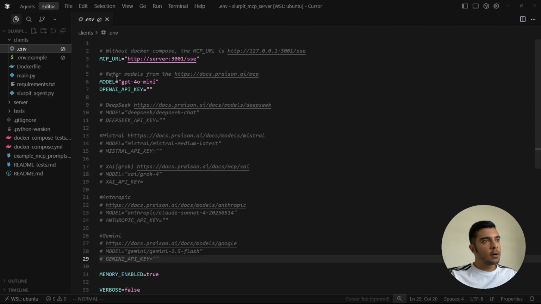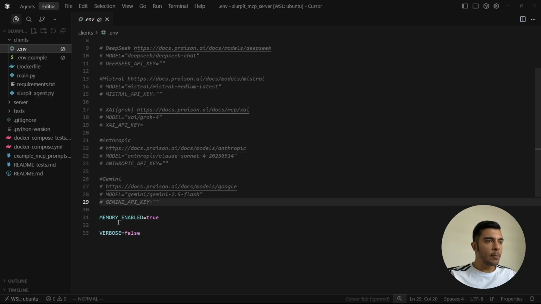There are other variables like MCP URL. This is going to be your actual MCP server URL. Mine is on localhost port 3001/SSE. Yours would be the same. This is the default URL. Memory enabled is true and verbose is false.